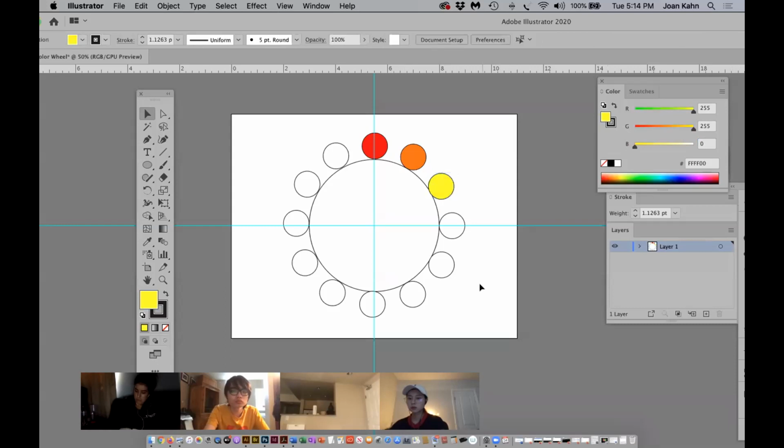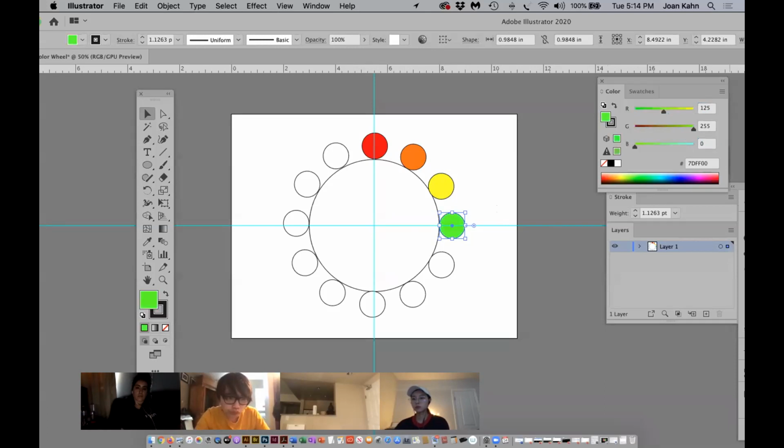What I did when I made this was I put the primary colors in bold and a little bit bigger so that it looked good. And I put the other colors a little bit smaller and not in bold. But you can design it however you want. So I'm just showing you how I did it.